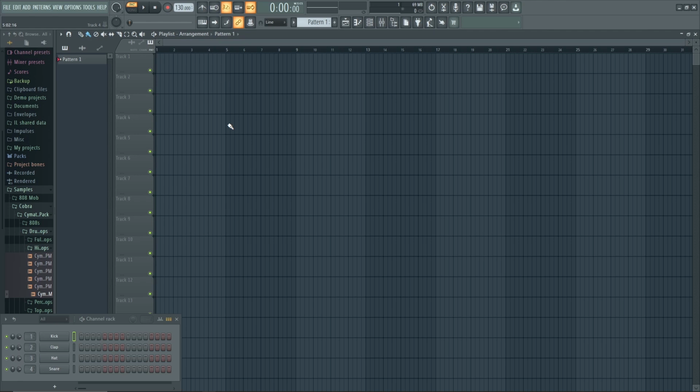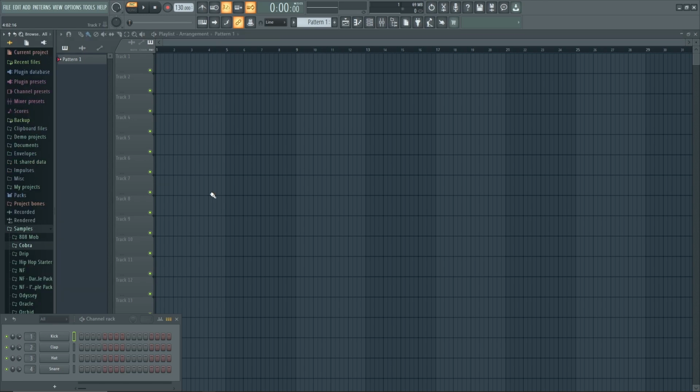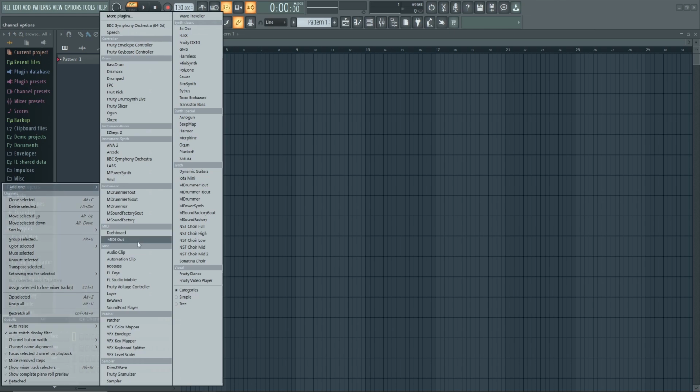Now, let's talk about some systems. Systems save time and mental energy. Every time you open your DAW, you should be ready to go. This is, for example, my usual workflow when making a beat. So, the first thing I do is to go to the channel rack and load the instrument.